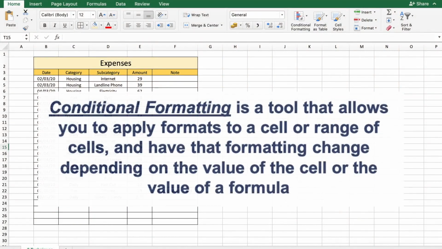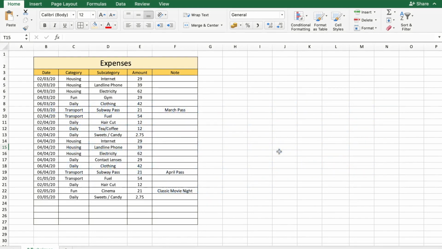Conditional formatting is a tool that allows you to apply formats to a cell or range of cells and have that formatting change depending on the value of the cell or the value of a formula. In this video, I will show you 3 expert ways to use conditional formatting. So, let's dive right in.